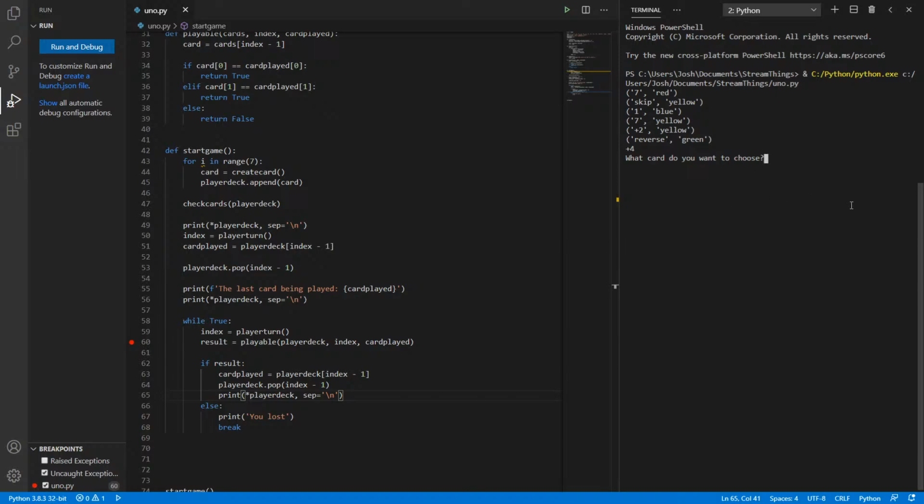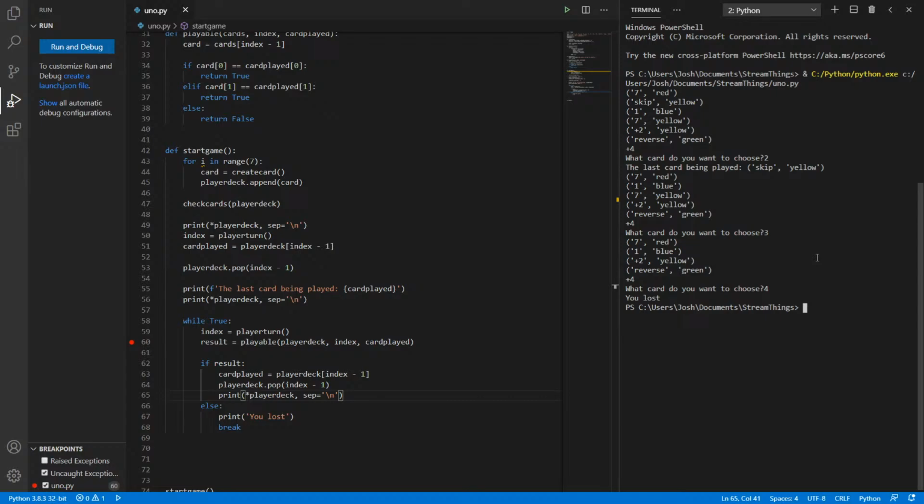Okay, what card do you want to choose? I want to choose, let's have something that's okay, yellow. So we got 2. Okay, now we got 3. Now we got 4. You lost? Oh, because that was 4, wasn't it? I'm dumb. Should have been 3. But there you go. We got the you lost thing.